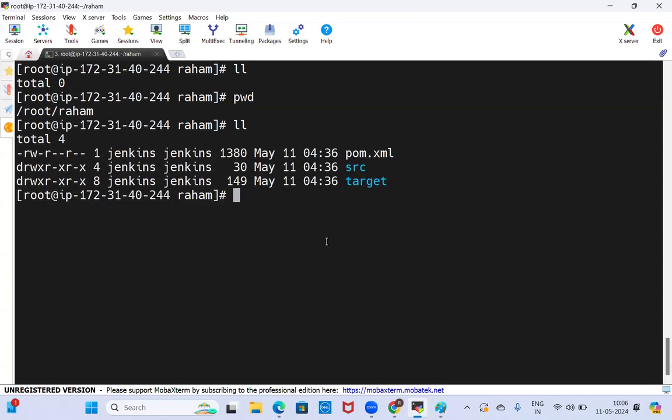So this is what exactly will happen. In real time also, we are not going to use the default workspace. We are going to use the custom workspace. Which one? Custom workspace. So this is the concept of custom workspace.